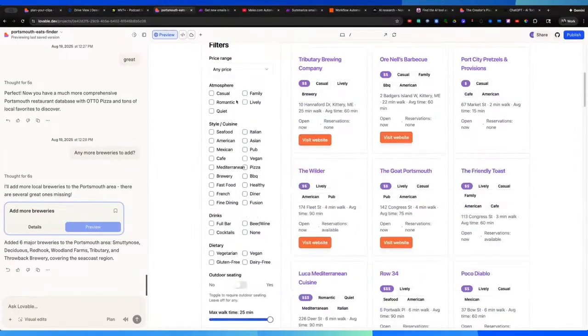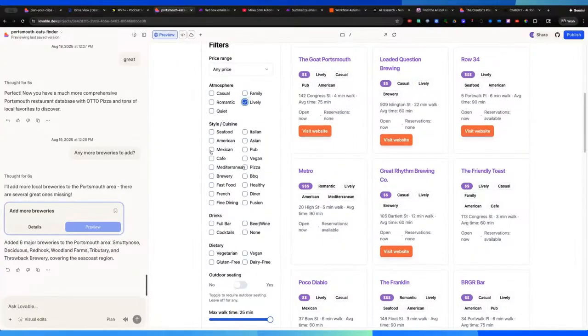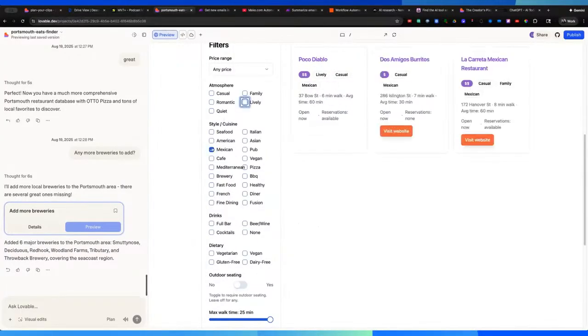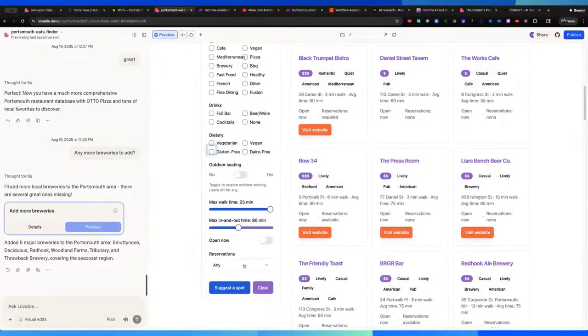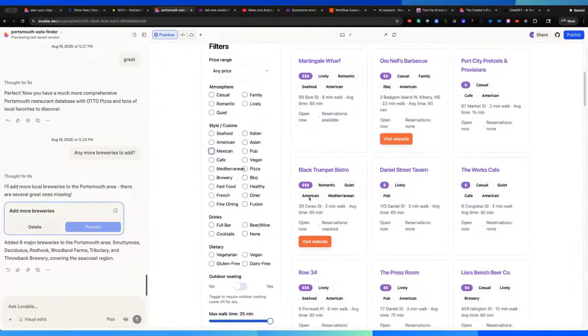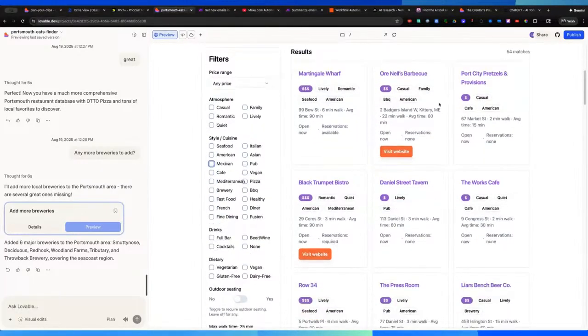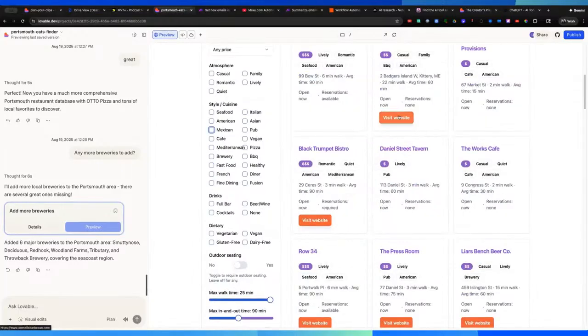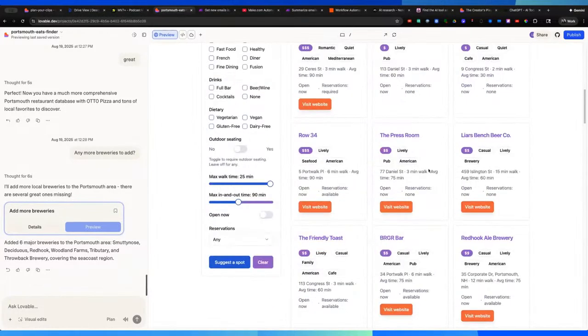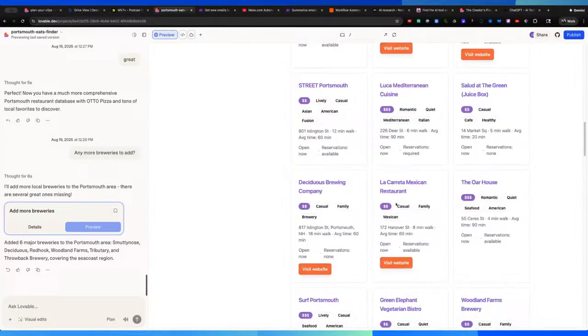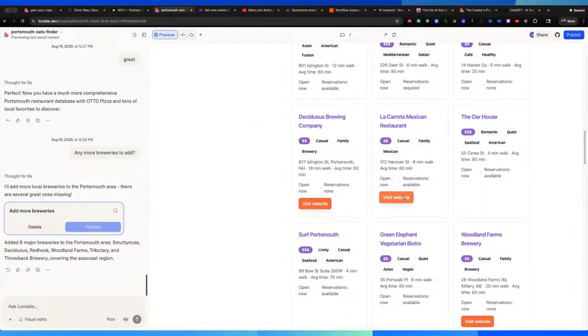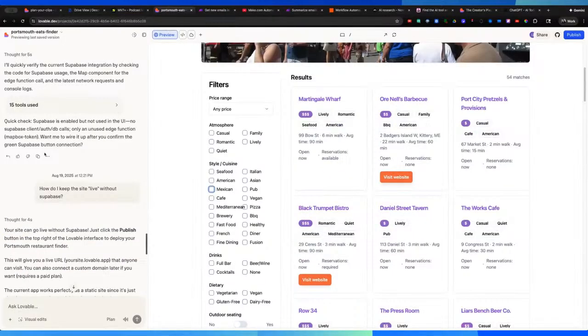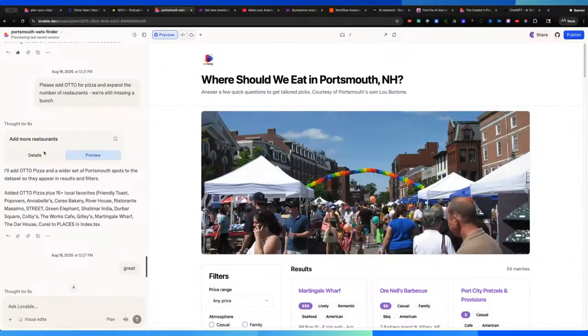So maybe you want something that's a lively place or Mexican, and it's going to give you all the restaurants based on the filters. And the cool thing about this is if they have a website, you can go right to their website. So it's going to give you an overview of all the different places where you can eat, and where available, it'll even take you to that website. So this was a vibe coding app that I created, as you can see here, with Lovable.